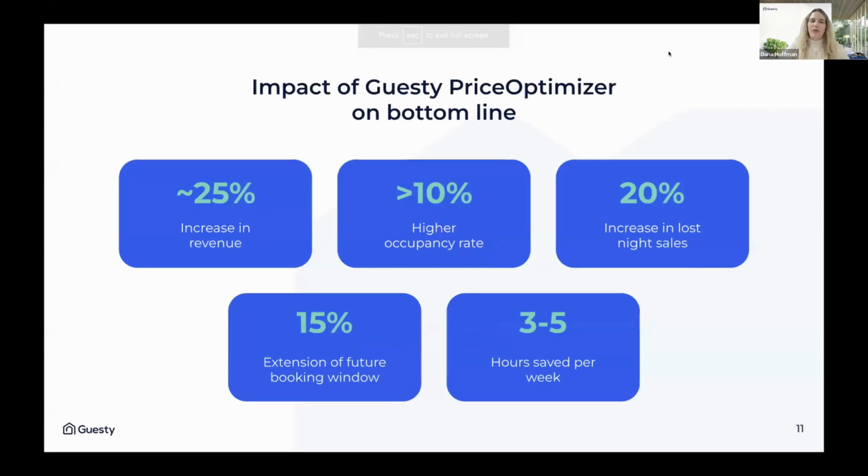Okay, so today's webinar is all about revenue management and dynamic pricing, and for a good reason. When it comes to revenue management, the impact on the bottom line of your business is huge. Our data shows that the property managers and hosts who do this right yield at least 25% higher revenue compared to those who do the bare minimum. They also enjoy higher occupancy, as you can see in the slide, a 10% increase, improvement in their selling of last night and booking window, and save a lot of manual work.